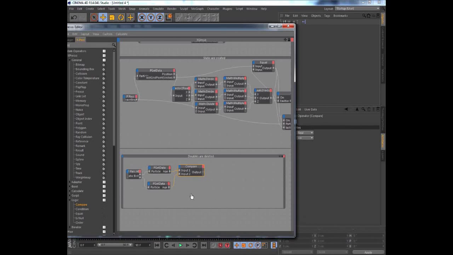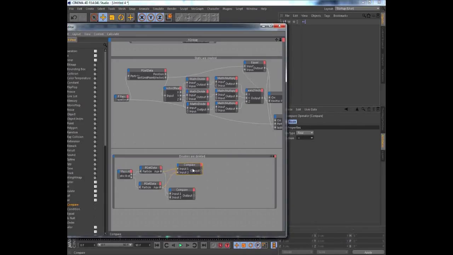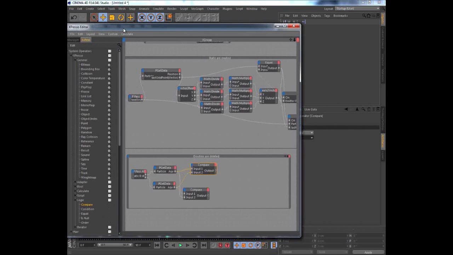Okay, actually we need 2 compare nodes. Those are real numbers, yeah. And if A is smaller than B, then we want to kill A. We always want to kill the younger ones. So if A is smaller than B, this one will output true.